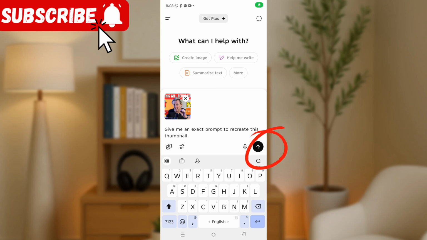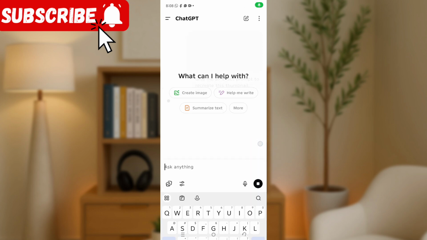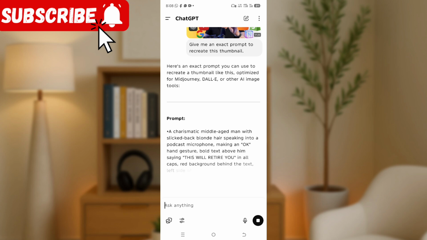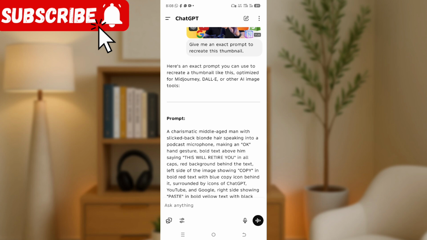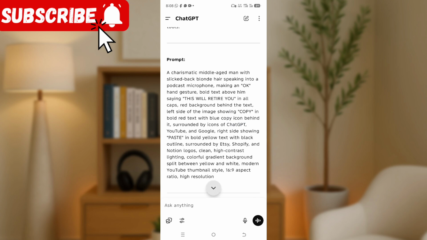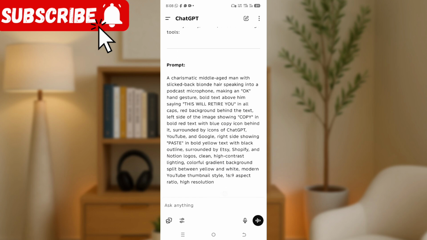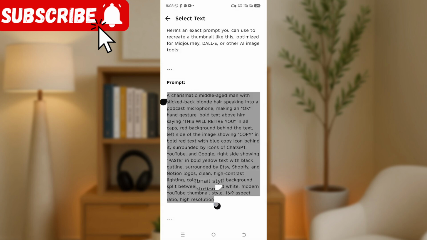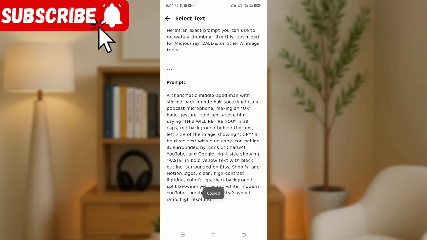So tell ChatGPT, give me an exact prompt to recreate this thumbnail. Once you do that, click on the send button, wait a little, and ChatGPT will give you the exact prompt. Then go ahead and copy the prompt that ChatGPT gave you. After you have copied the prompt, the next thing is for us to head over to Ideogram AI, where all the magic will happen.